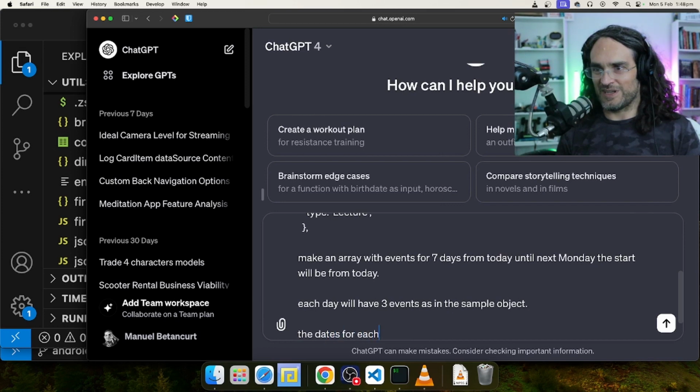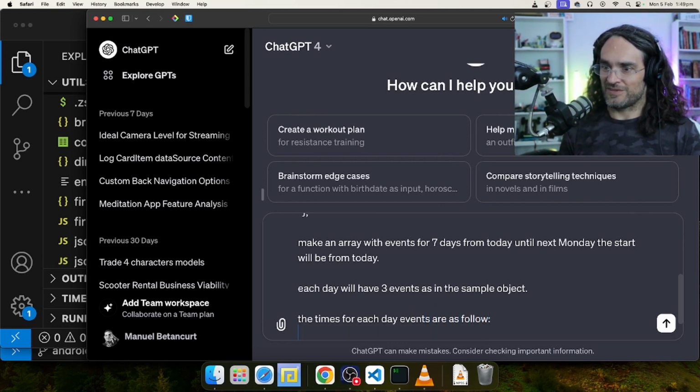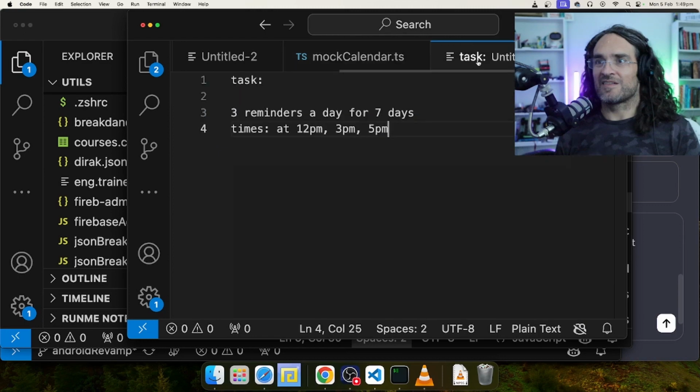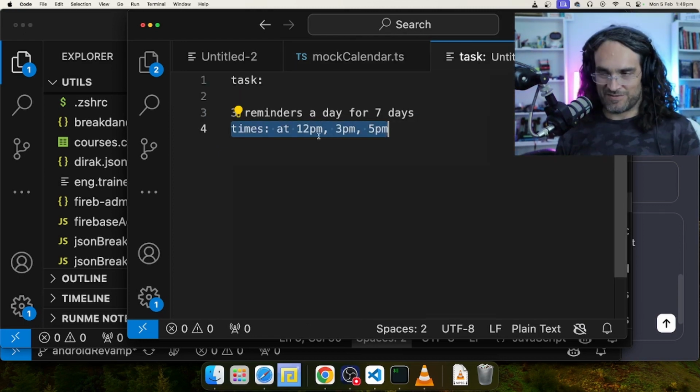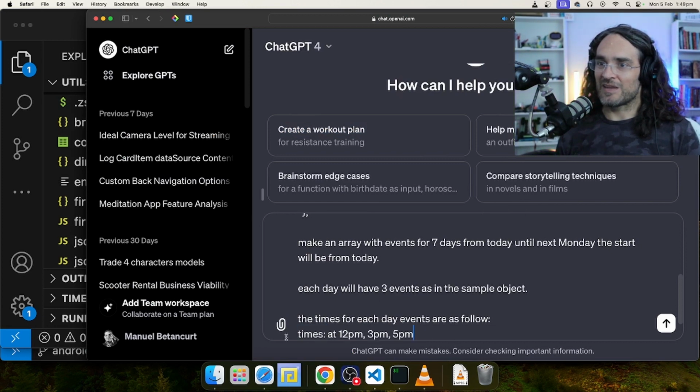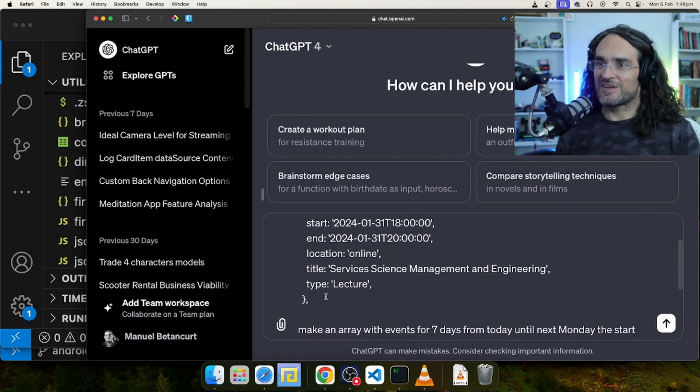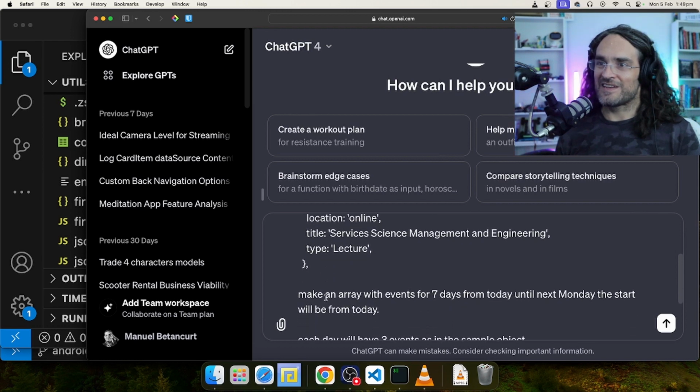The times for each day's events are as follows: 12 p.m., 3 p.m., 5 p.m. Okay. Location: online. Set the title.